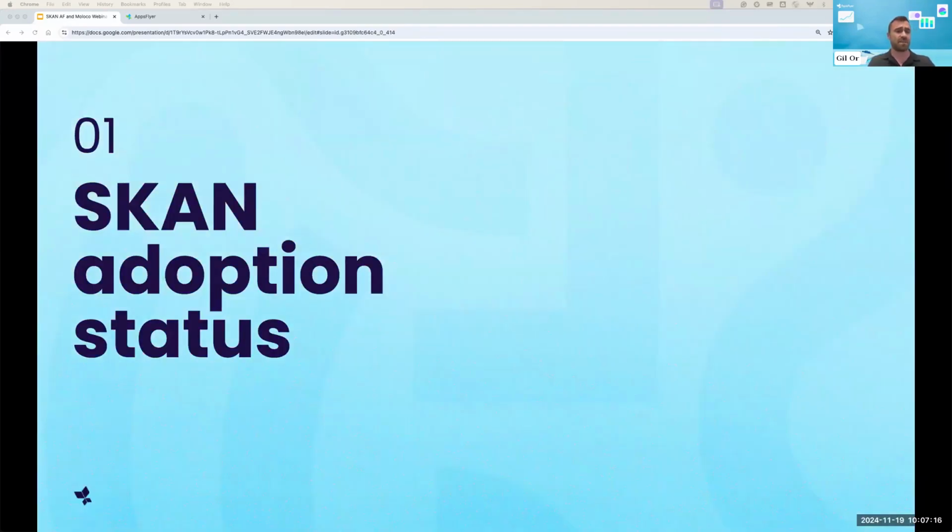And aside from just being interesting, adoption stats are important because they show us how the market views SKAN, whether it's seen as an essential or optional. Plus, knowing how widely SKAN 4 has been adopted can really help you make the decision which version of SKAN is the right one for you.